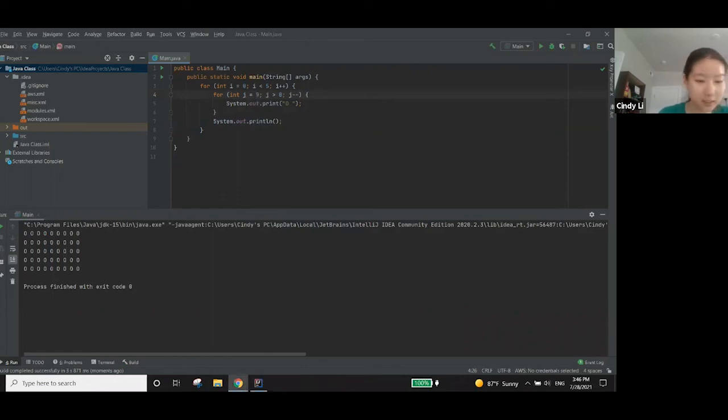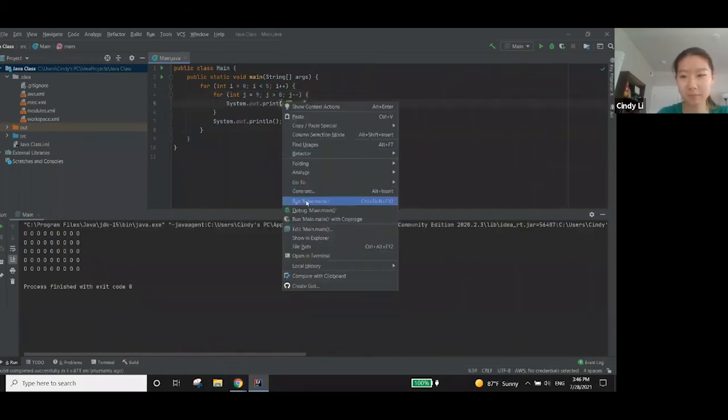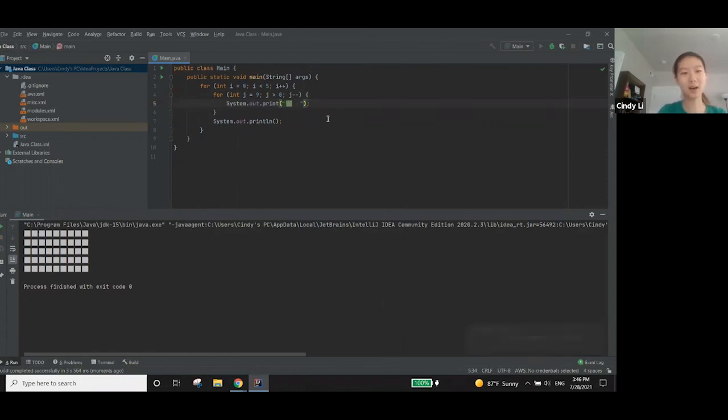Yes, that's a good idea. Let's use that. Okay, that's actually 2 spaces. So yeah, that does look a little bit better. But anyway, you can use that to make shapes.